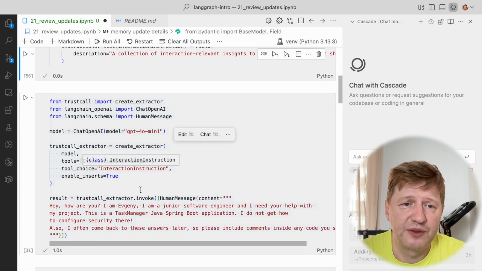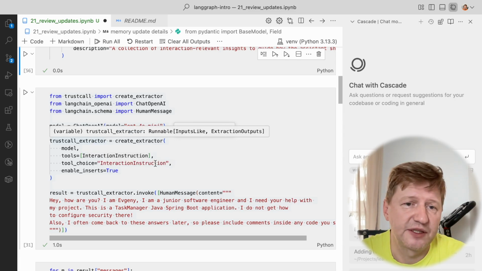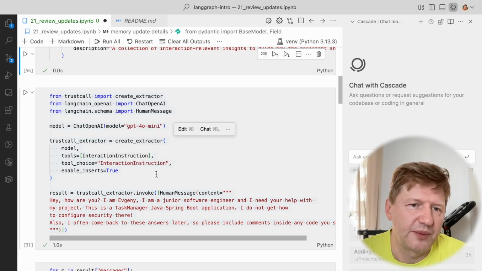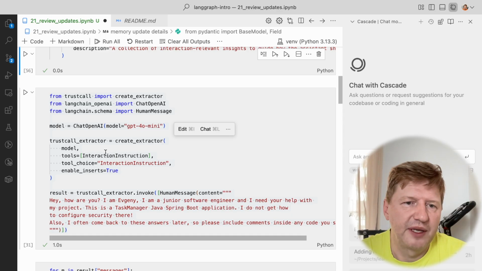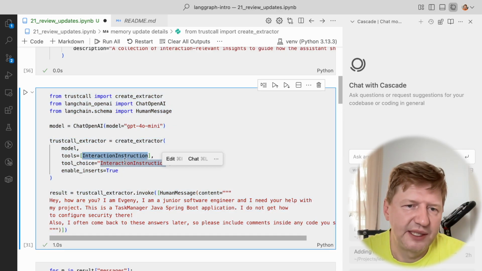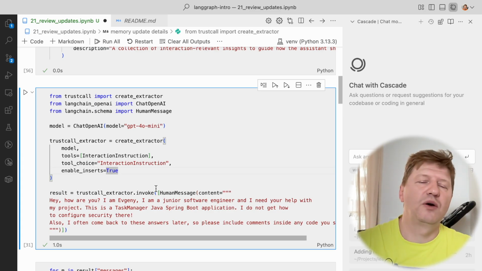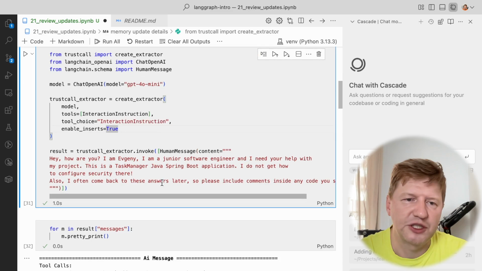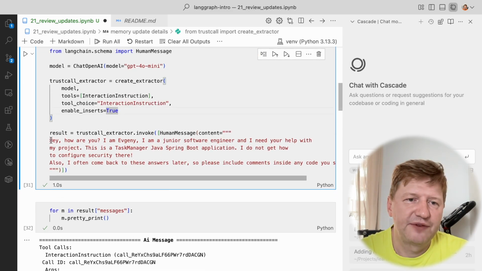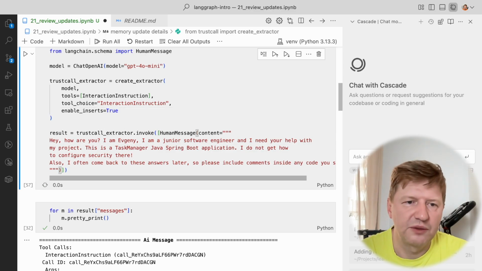Then what's next? We do have this Trustcall extractor, and this is the standard one, so nothing is really new here. We have a model, we are defining the tools, our schema, and we enable inserts. So it's possible for Trustcall to work with single objects in the collection. And then having this first message, we are invoking the Trustcall extractor, we are trying to extract this information using our schema definition.